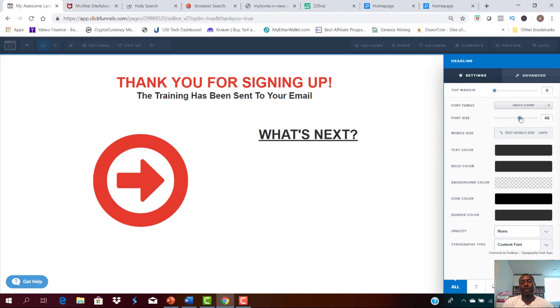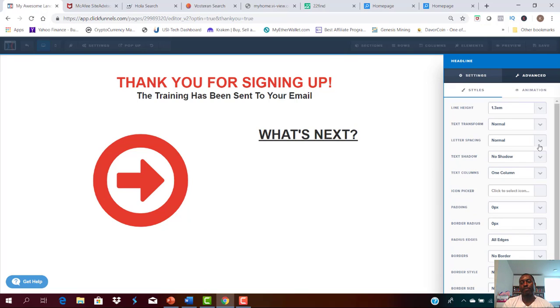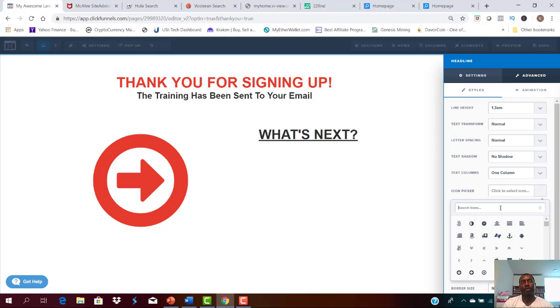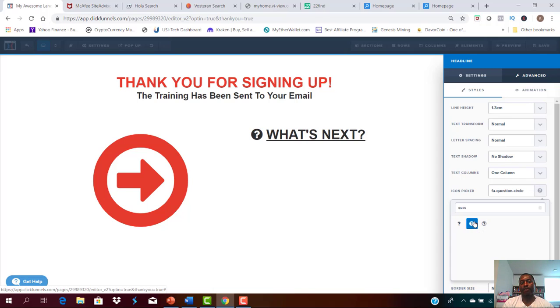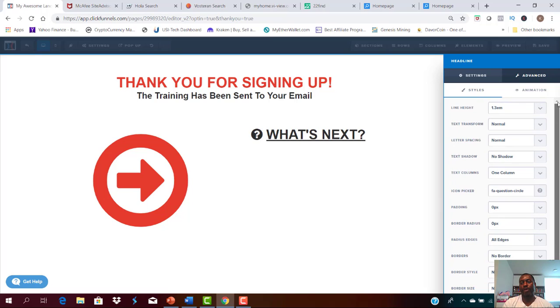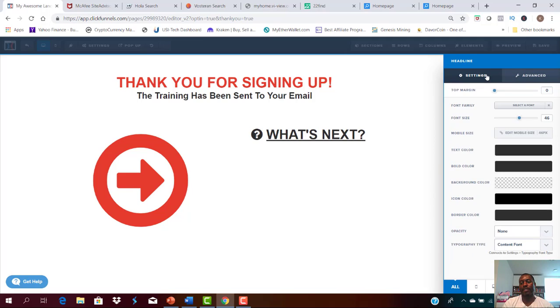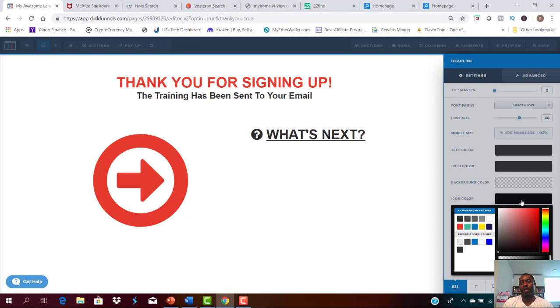You can also add an icon beside the text on the left hand side, and to do that you go to the advanced section, you click on the icon picker, and in this case we want to add a question mark so we can search for question. So this is the icon we want to add to the left of it, and then we also want to change the color to red. So we will go back to settings, and you see icon color, and you change that to red. There we have it.